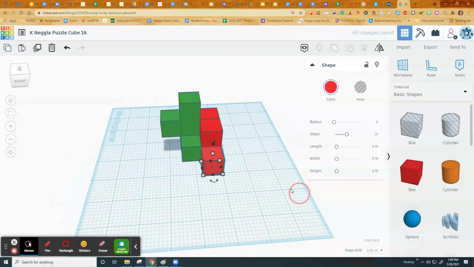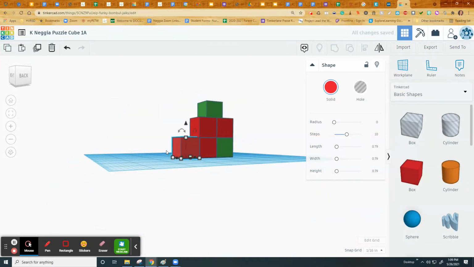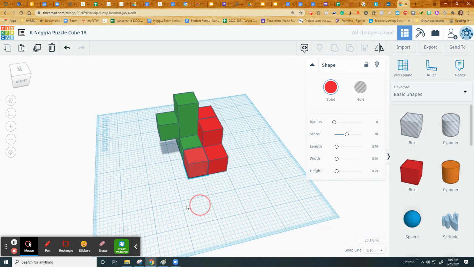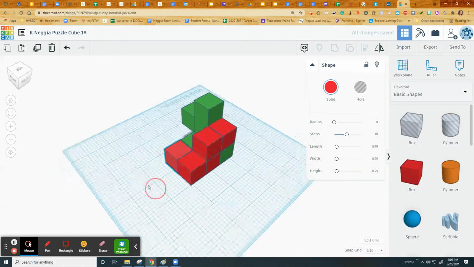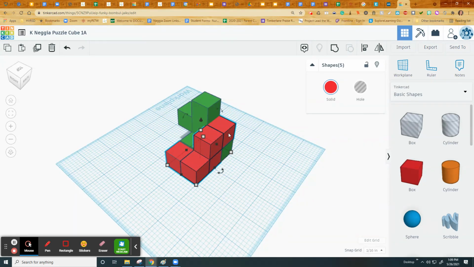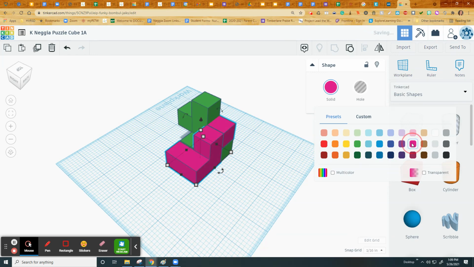And I have 1, 2, 3, 4. Let's make this a 5-piece puzzle piece. Okay, I'm going to paste again, and I'm going to drag this one here. Okay, so now I have these 5 pieces. Again, I'm going to make sure they're lined up. I'm going to click on one, hold down the Shift key, and click on all the rest of them. Group them together and change their color.